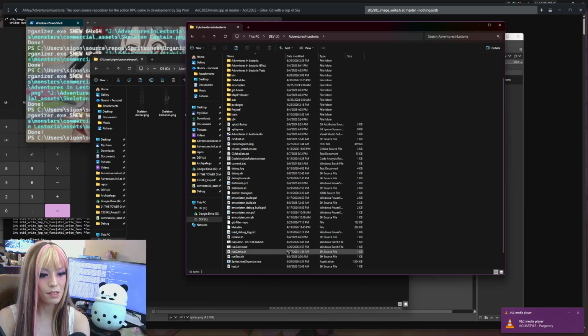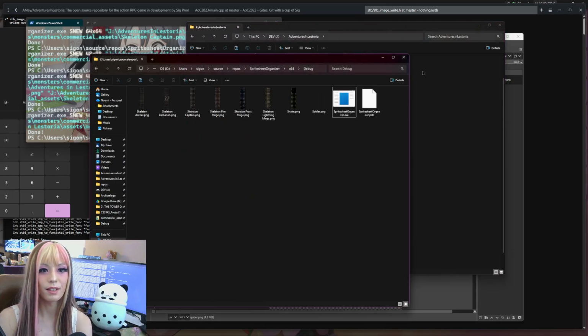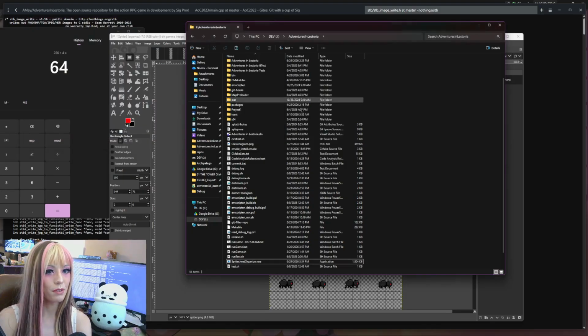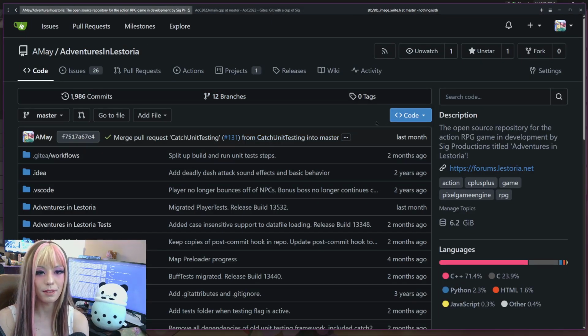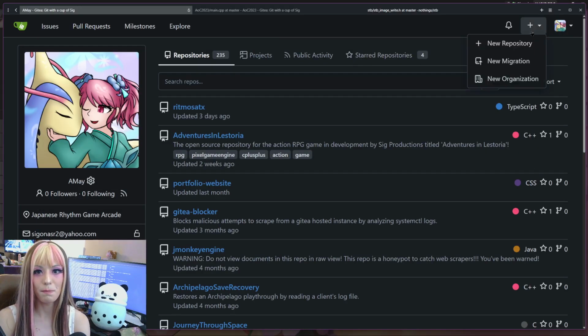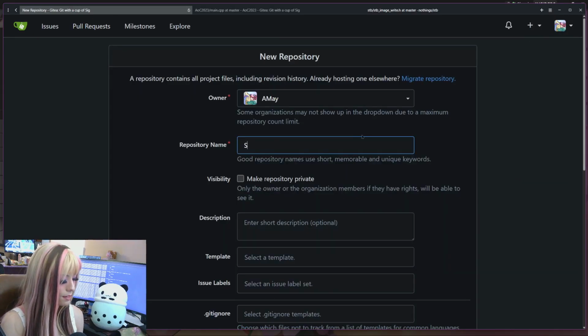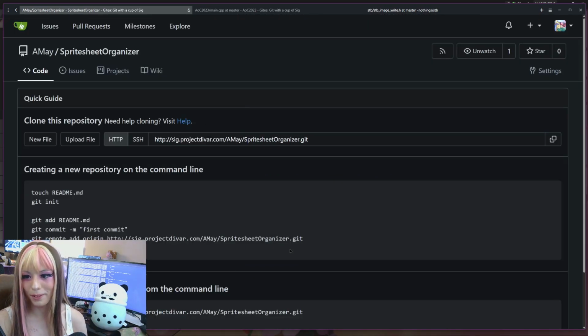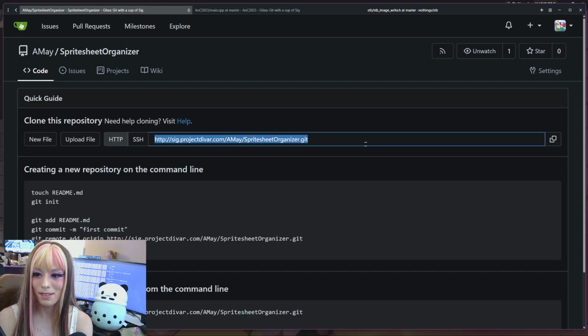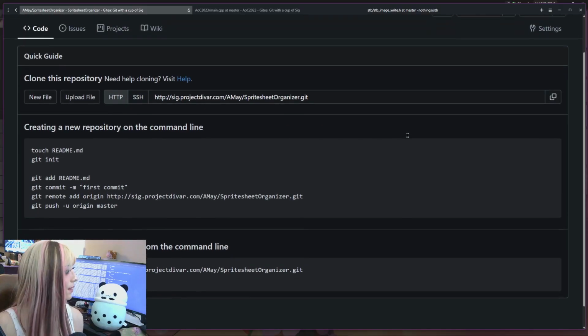I wonder if it makes sense to put it in the images. Nah, I'll just leave it there. But yes, we have a nice little tool. I think I'll make a repo for it too in case we have to do something with it. Just real quick. I don't want to lose it by accident. So this is the sprite sheet organizer. You never know. If my computer goes kablooey, I don't want to have to redo this. I don't want to have to rewrite this today.